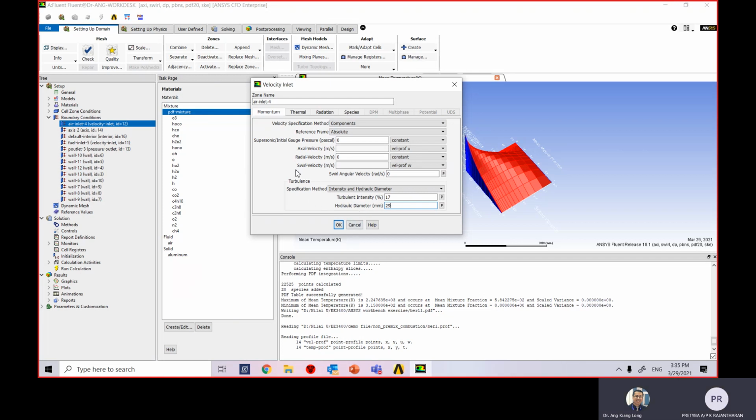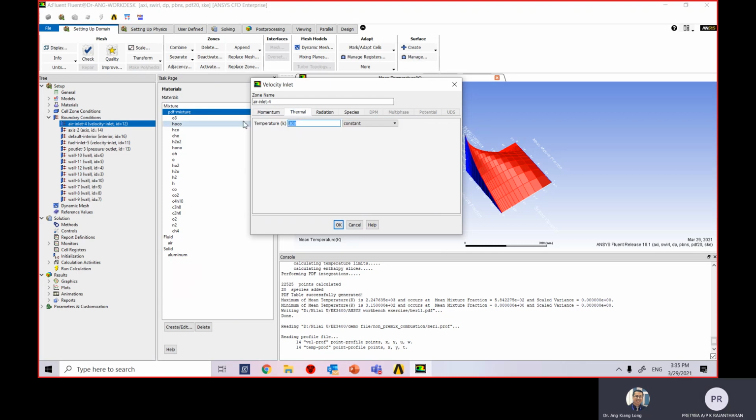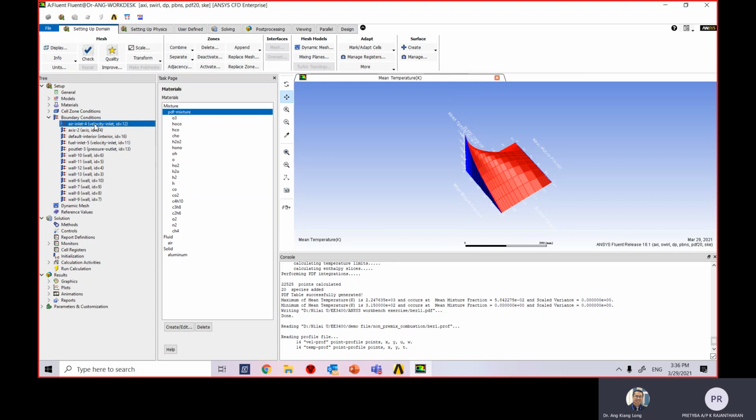All right, so the next one is thermal. Once you set up all these numbers, go to thermal. Change the temperature to 312 Kelvin. After that, you click species. Are you able to follow? Yes, sir. So now we are at species. Here we will set 0 for the moment for the inlet, because at the inlet there's no mixture yet. So these two values are 0. Then click OK for inlet number 4.